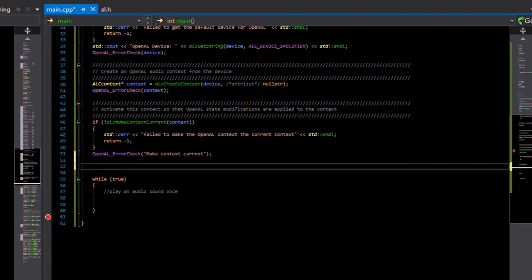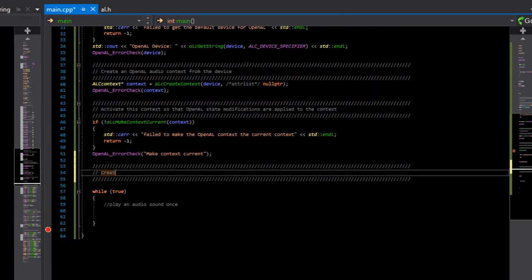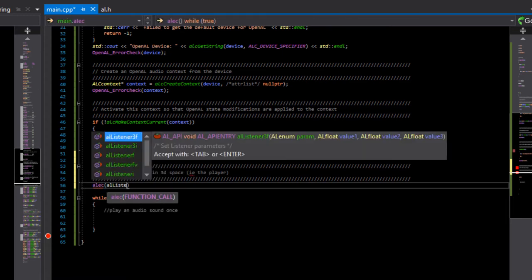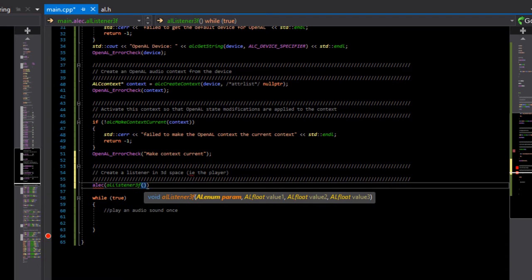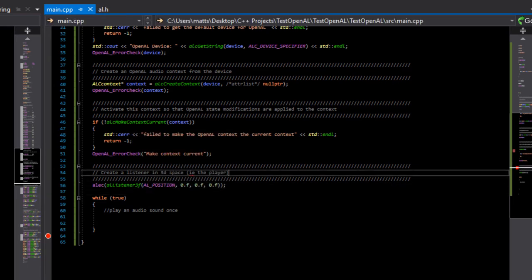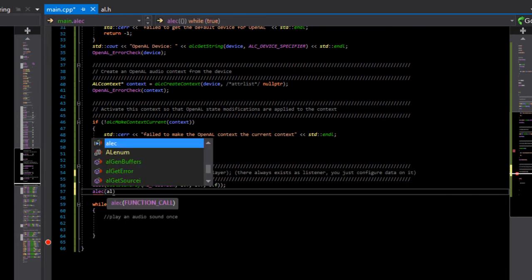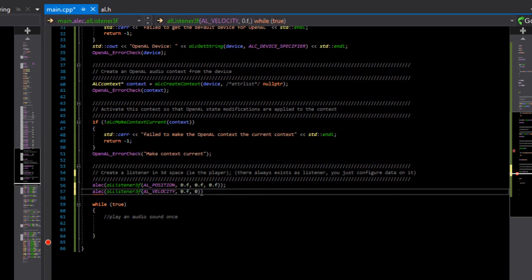Now that we have a context for the player, we need to configure the listener. The listener is the recipient of hearing sounds. OpenAL tracks them in 3D space. Every context has one and only one listener. Let's wrap our function calls in the ALC macro, which will do the error checking for us. alListener3f updates a listener property that has three float values. Since position has x, y, and z, it makes sense to use the 3f version of this function. By passing AL_POSITION, we tell OpenAL to update the listener position state. Another three float value is velocity. Let's set that to all zeros.